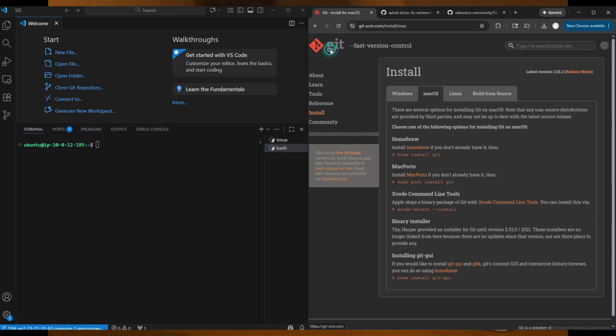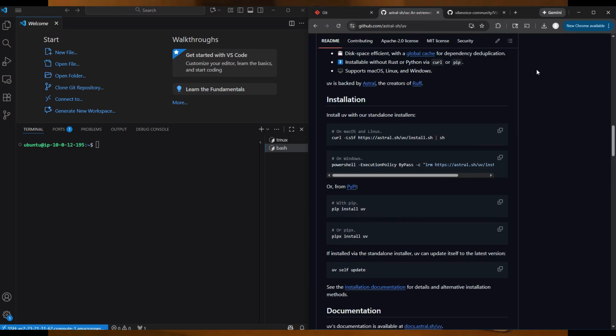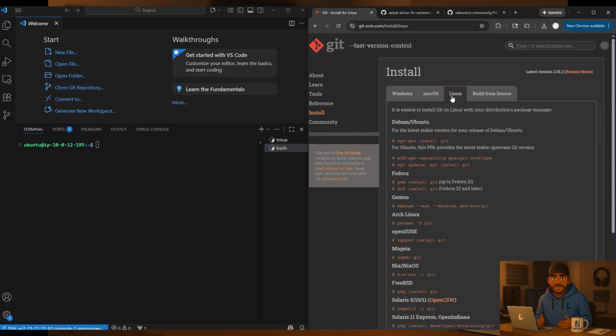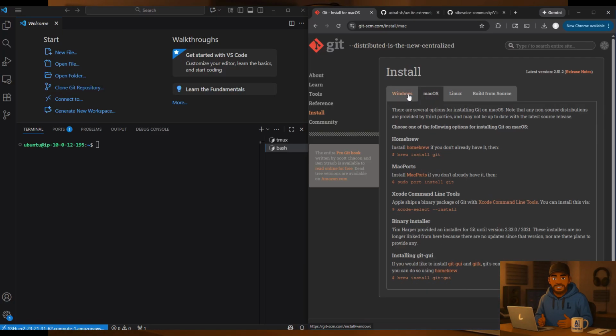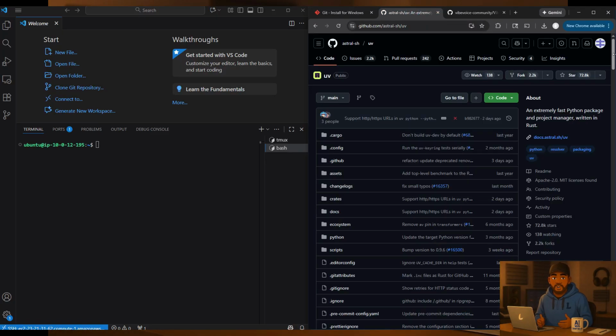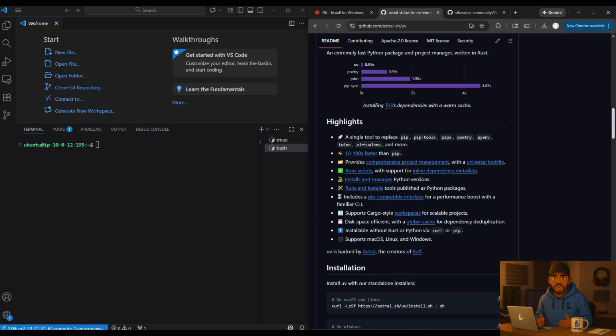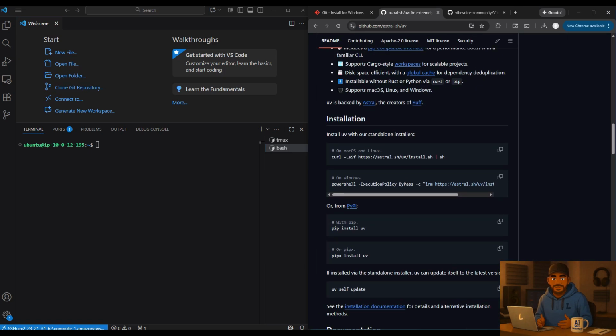Before we start, we need two prerequisites: Git and UV. Git is the tool we'll use to download the code, and UV is the new Python installer we'll use for everything else. We're doing this on Ubuntu Linux. The install pages for both Git and UV show the commands for all systems, including Windows and Mac. So you'll want to make sure you have them both installed if you want to follow along.